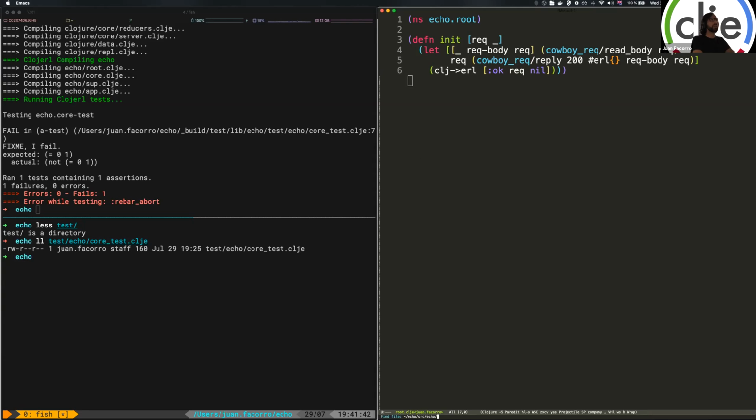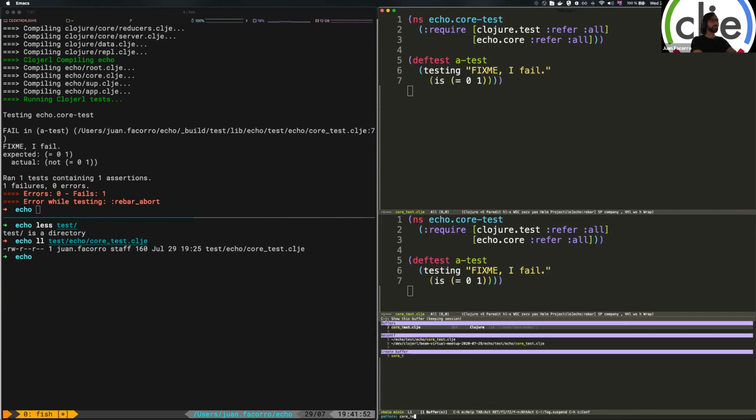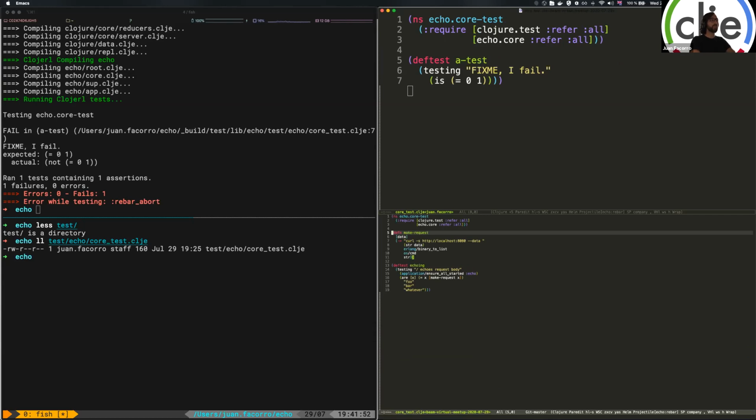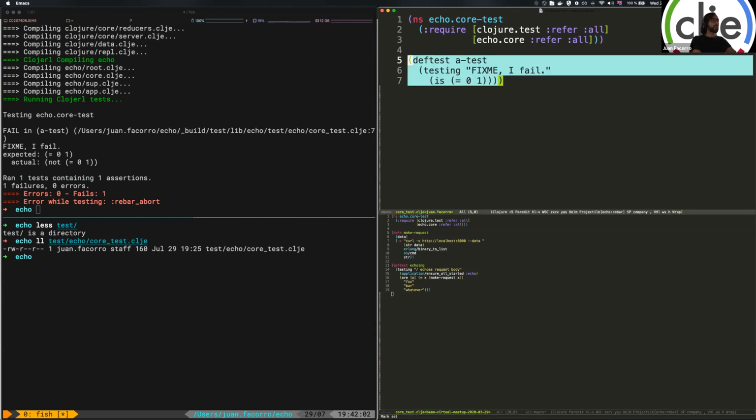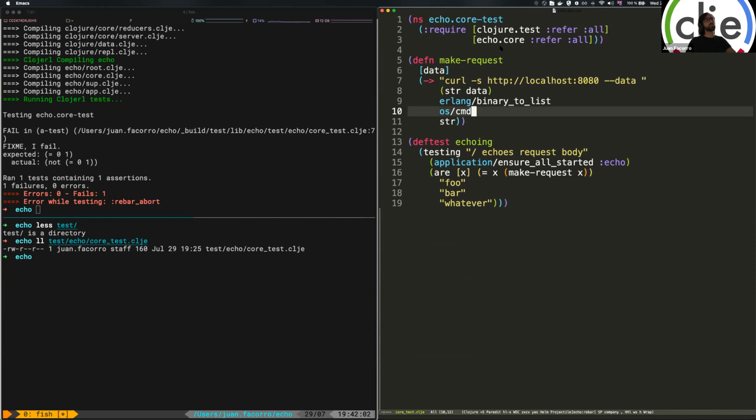But I think it's worth going over how you would test this. I will copy also the example that I have from my previous session of practicing this. And here we use something that comes with Clojure, and it comes in Clojerl, which is clojure.test, which is a namespace for testing. Basically, it defines deftest, which is a macro where you can define tests. And in this test, we are ensuring that echo is started.